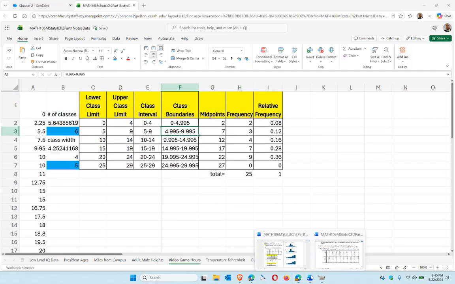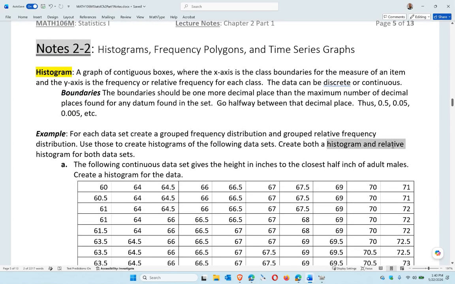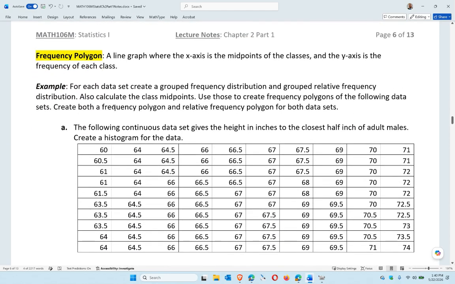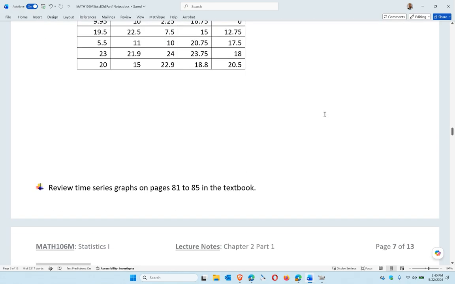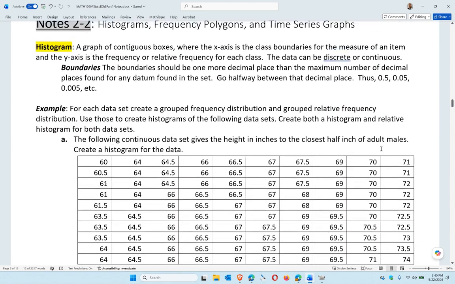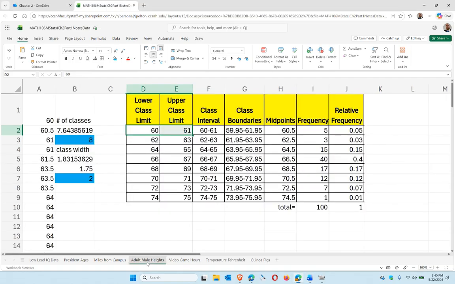Okay, so if we read the notes here, page 5 is asking us to make a histogram and the relative histogram for both of these. And then page 6 is asking us to make a frequency polygon and a relative frequency polygon for both of these, basically. So you're going to use the same tables for both, and you're going to review the time series on these pages in the book. All right, so let's go to our adult male data first.